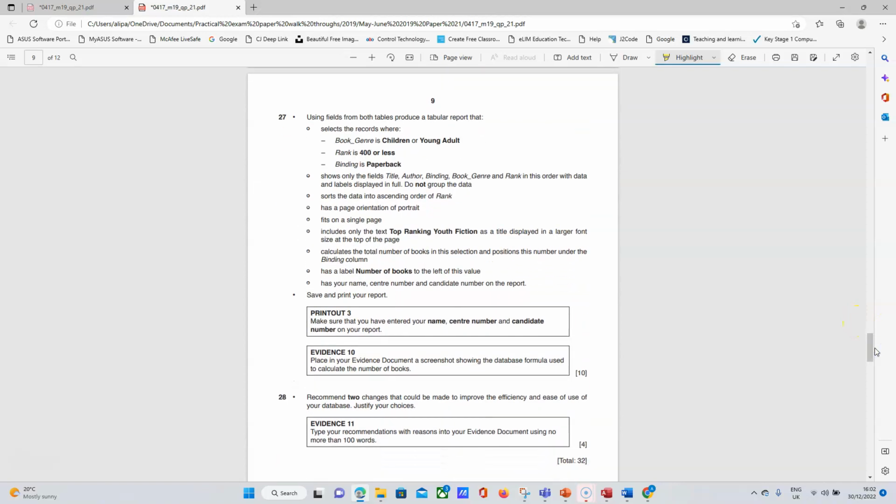Woohoo! Another long question one. Okay, so we're going to start with this one. In question 27, we need to create some queries and reports, and then we're going to do some readjustment to the report as well.